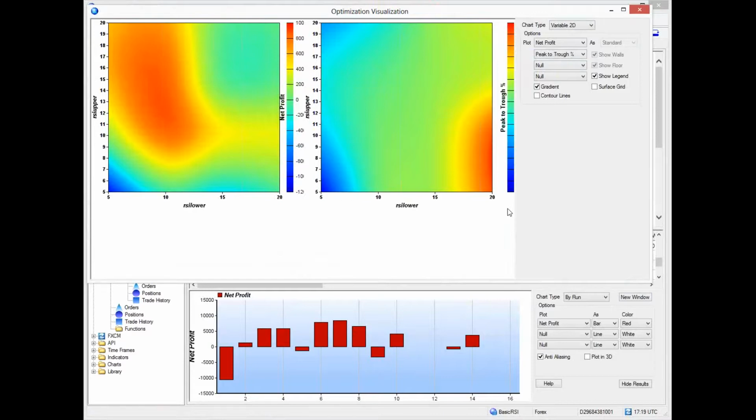Okay, now this is absolutely fascinating, right? So why is this fascinating? This is fascinating for a number of reasons. Firstly, you can see this big area of profitability. This is the kind of thing that you do want to see in a system optimization. You want to see a big area of profitability. And interestingly enough, the peak to trough drawdown is actually small in this area compared to the very large peak to trough drawdown on the top bottom right. So in fact, your net profit area is big.